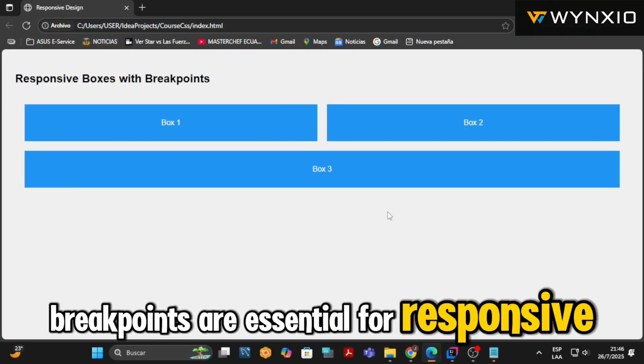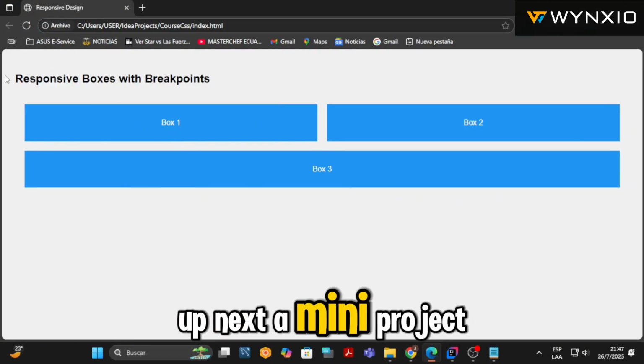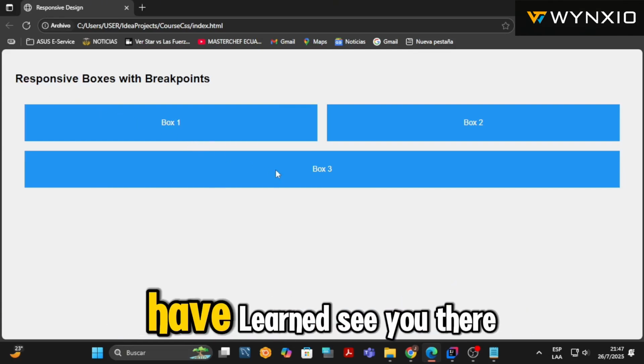Breakpoints are essential for responsive design. Next up is the mini project where we apply everything we have learned.